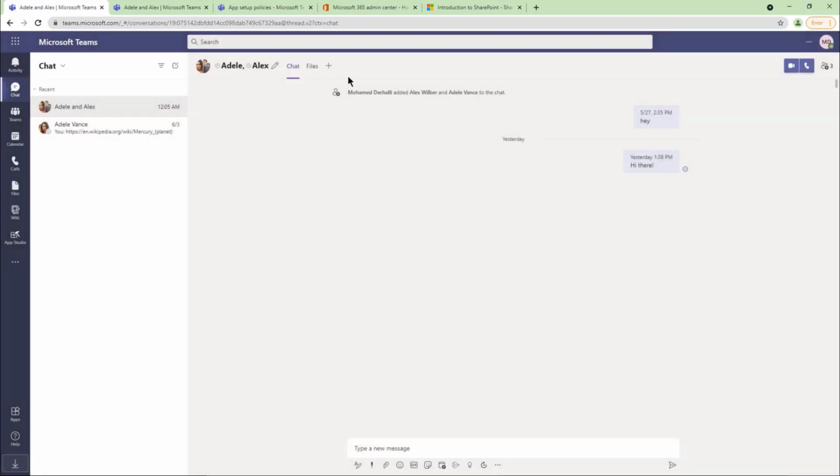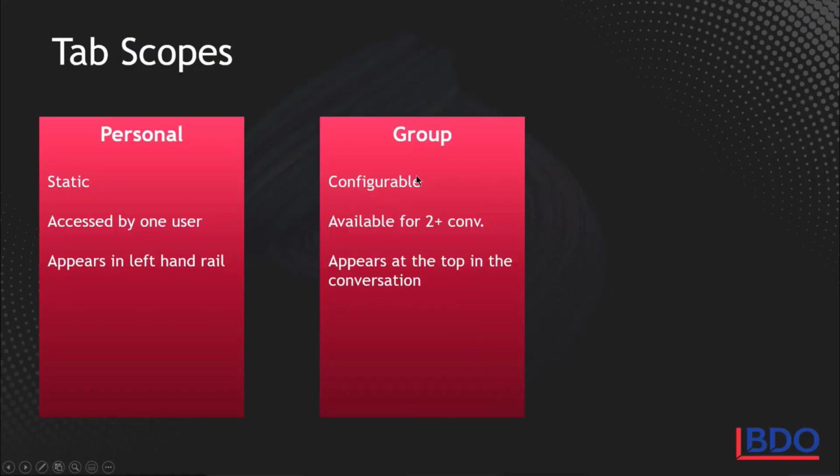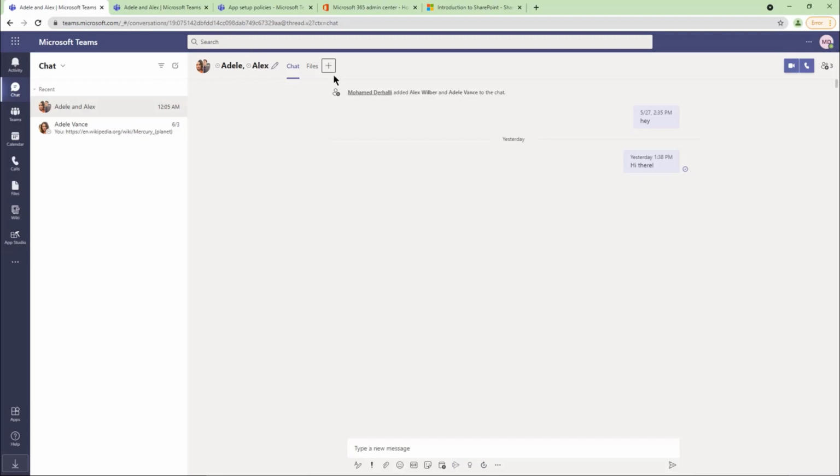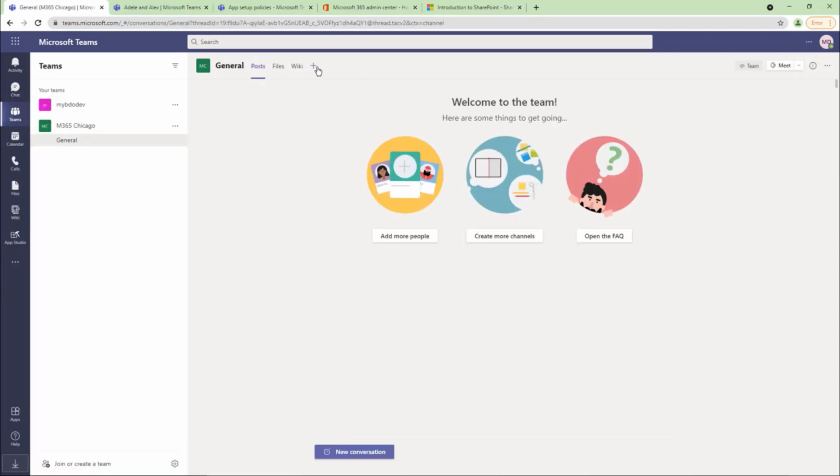So they're shared and can be configured, right? So the next one is the configurable, which is the group or Teams chat, and they are basically the same thing, but we can have one that appears on the group level or on the Teams level. So the group chat is when you're having two or more people participating in the chat, or the Teams chat, which is when you have it right here.